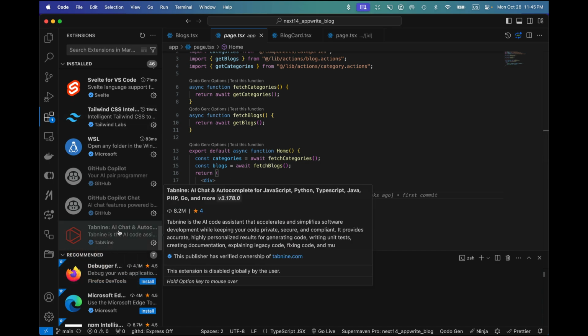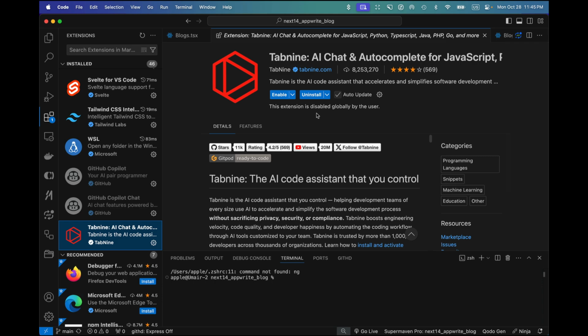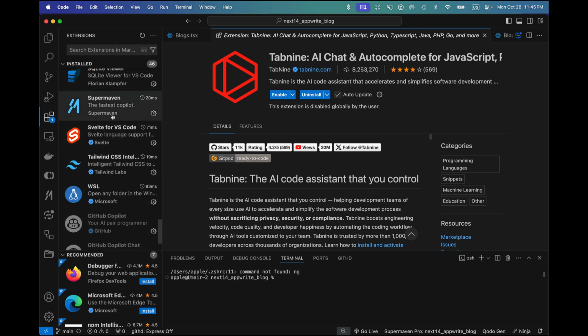So this is the Tabnine AI assistant which I used to use. This is quite awesome. I've been using it for over a year and it gives me a lot of suggestions that are helpful. It saves my time while writing my code. But later on I found a better one. So there comes Supermaven.